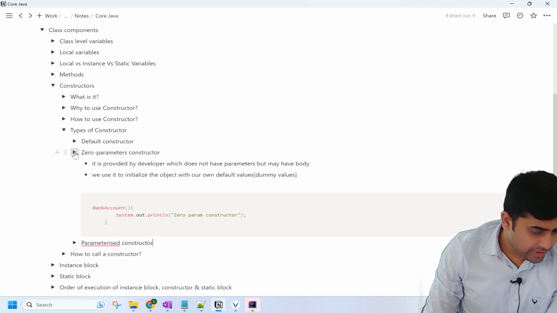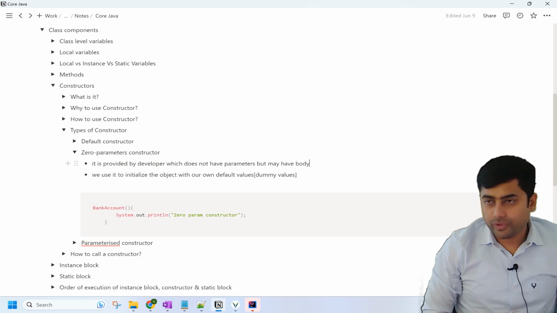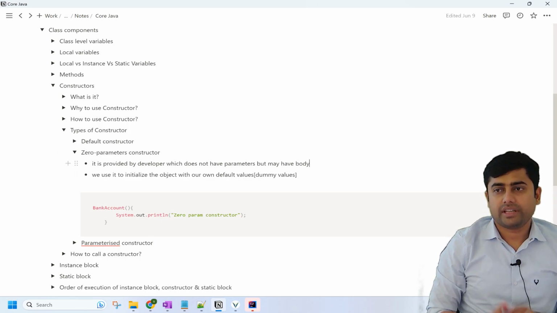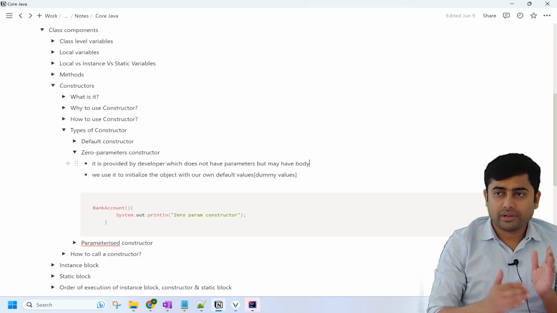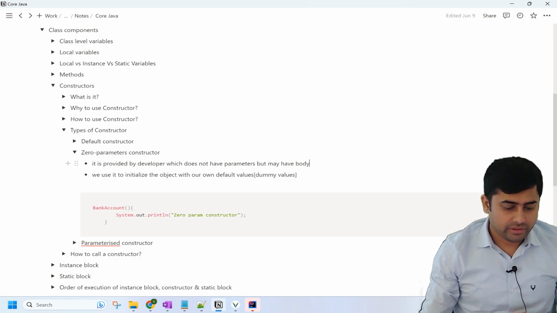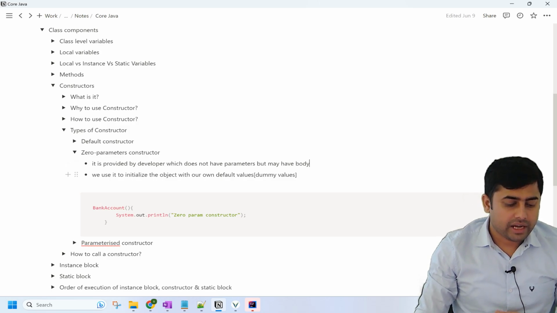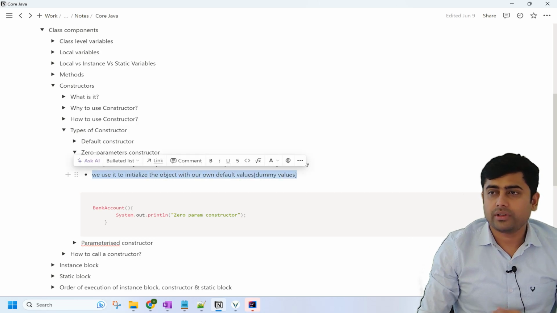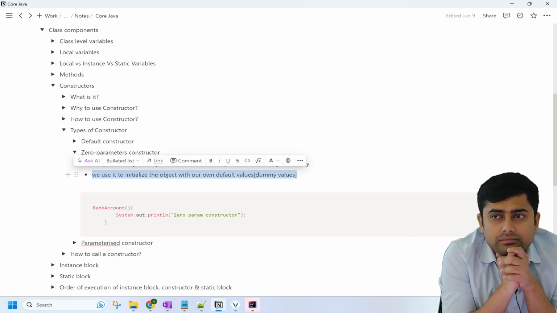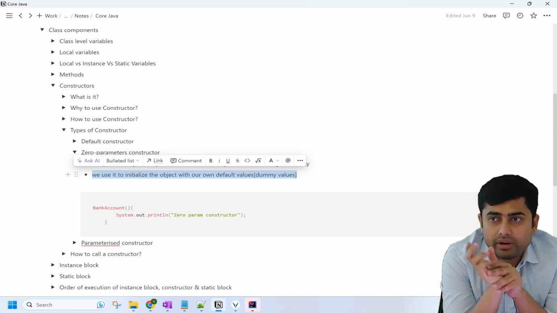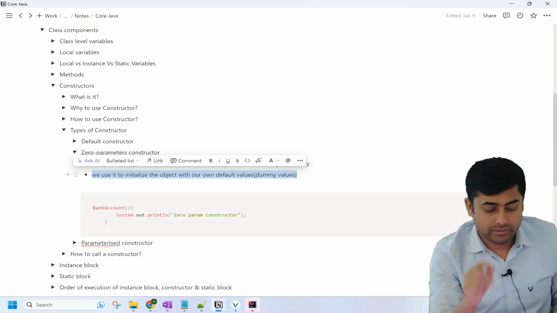Now the zero parameterized constructor is provided by the developer, which has an implementation body and does not accept any parameters. So that is called zero parameters. And for what purpose do we use a zero parameters constructor? For assigning dummy values. These are not real values, these are dummy values.